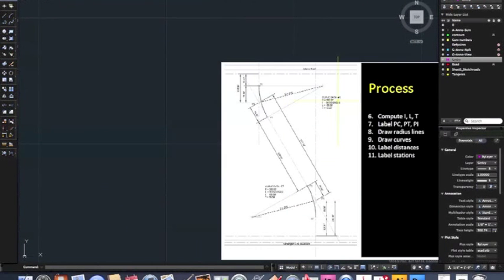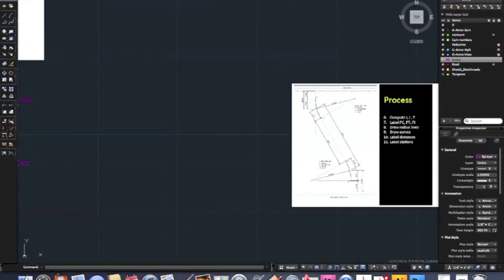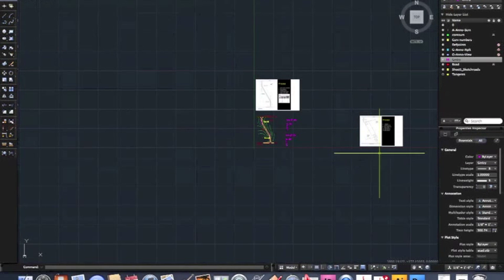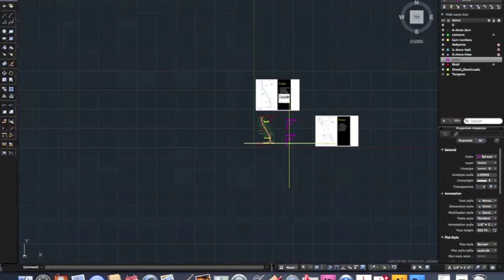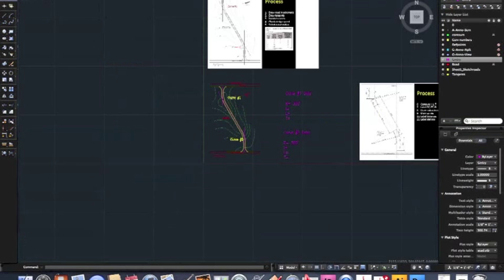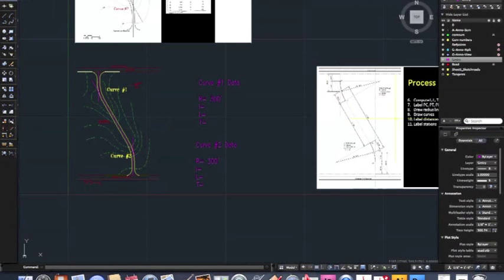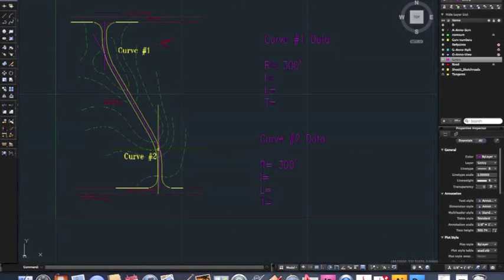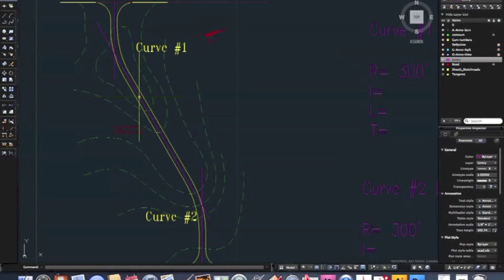So over here in our design process, we have compute I, L, and T. I'm going to bring this a little closer for us. I'm just going to use the move command to bring that over, which is M, enter, for the move command. And compute I, L, and T. So I is going to be the interior angle of your curves. The first thing we need to do actually is draw our curves.